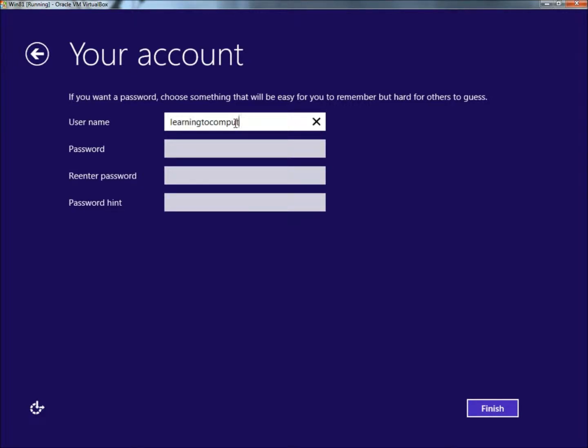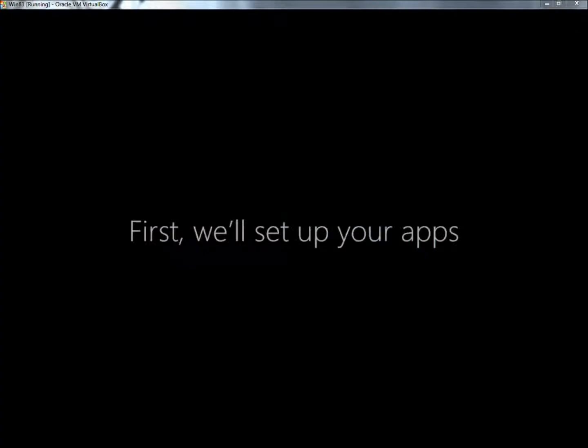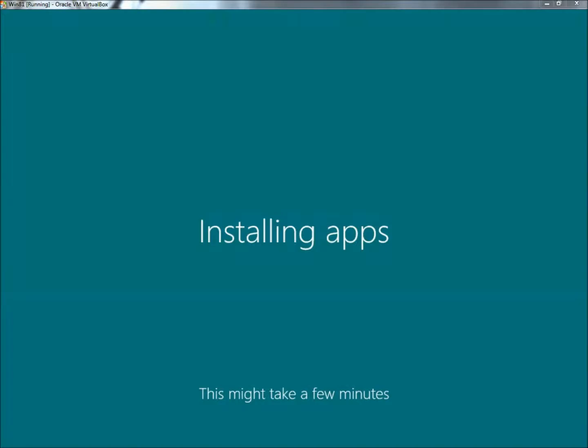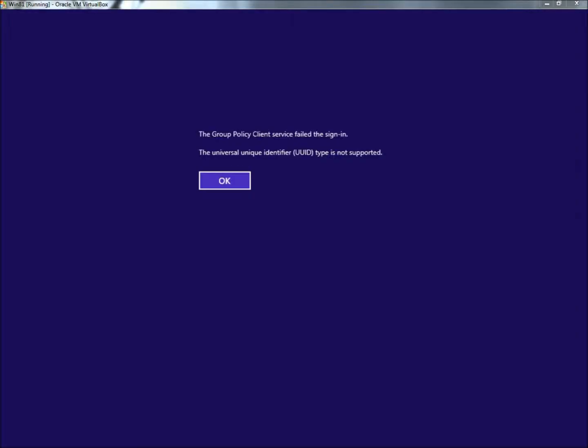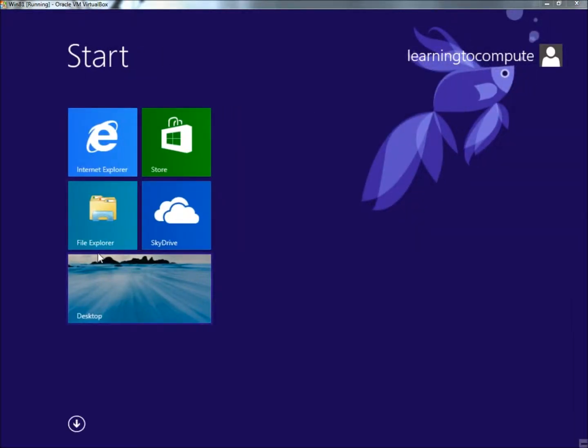And give the user's name, password for the user, confirm the password, and then I'm going to give a hint, and then I'm going to click Finish. It's going to go through a quick setup, begin checking for updates. Now it's going to begin installing the apps. Once it's finished installing apps, you just have to sign in. And once you're signed in, you're good to go.